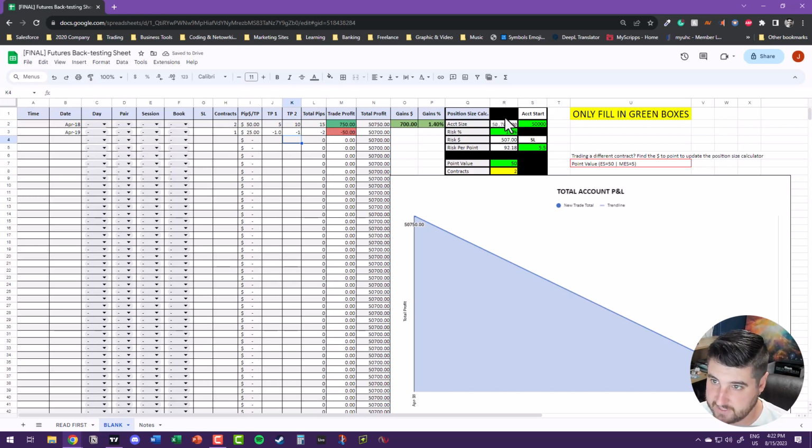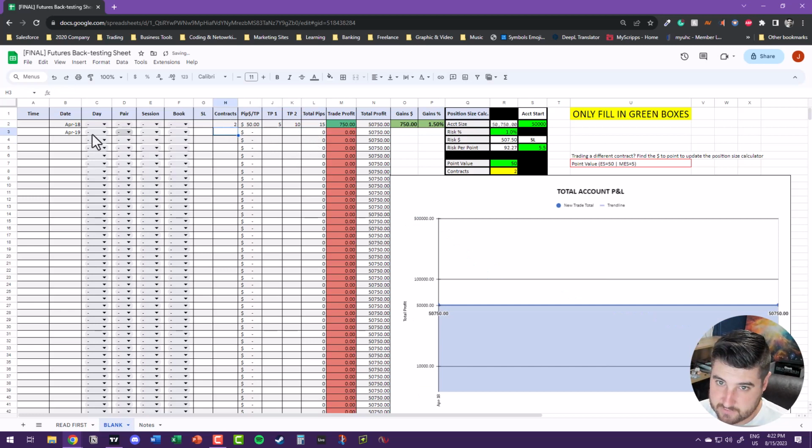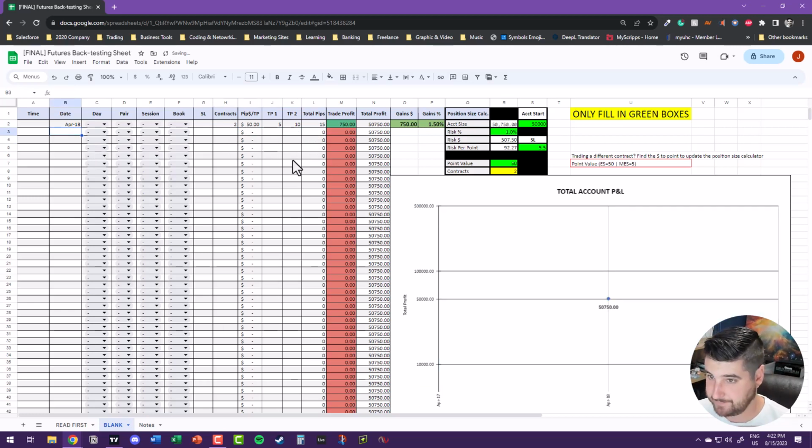which updates this, which in return will help you start calculating your position size as your account grows or gets smaller. So let me just delete this because we don't have another one in there yet. And these colors will automatically update. And as you put in price, this chart will fill out and you'll have an actual visualization per day. That's why we're putting in the date here, how much your account balance was each day, and you can see that growth.